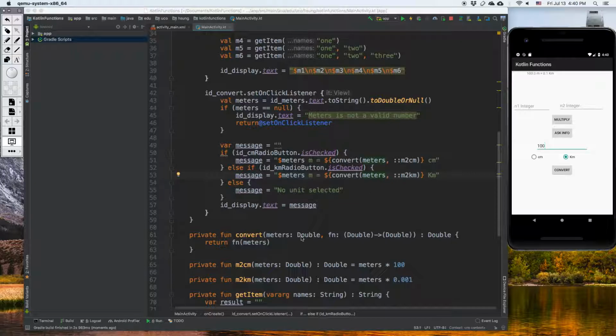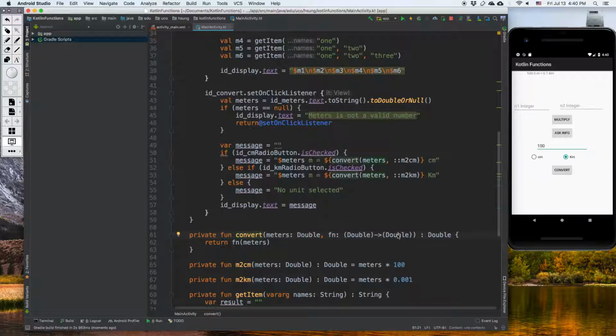So we have studied a higher order function, which means a function takes another function as a parameter, or a function returns a function. Then how to utilize a higher order function is demonstrated.